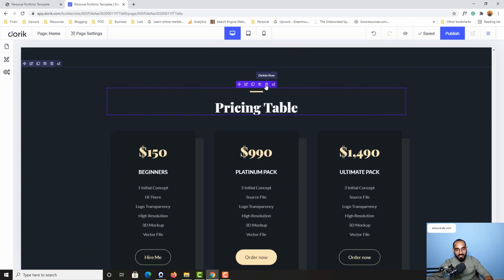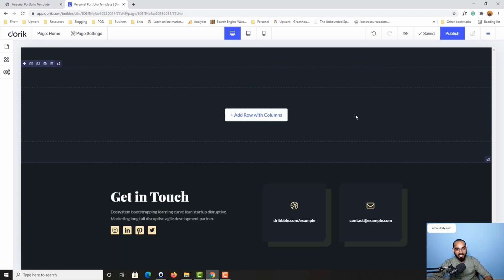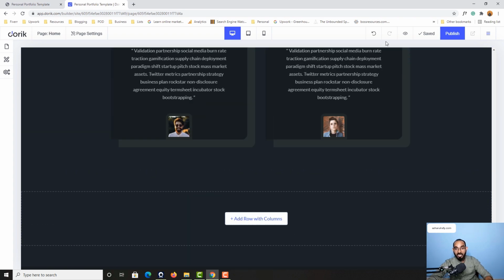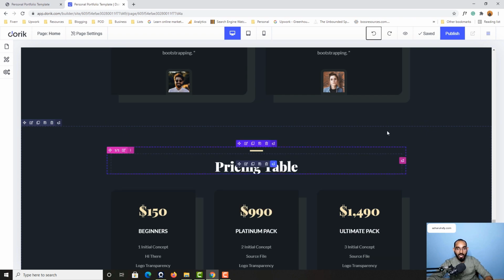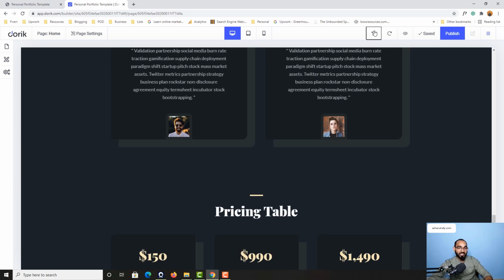And if you want, you can simply delete this whole thing from your website, but I'd love to keep this. So I simply have to click on this undo button right here.